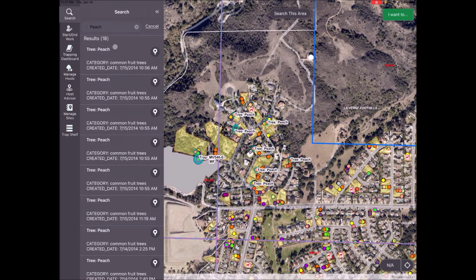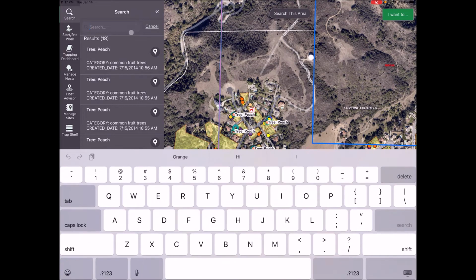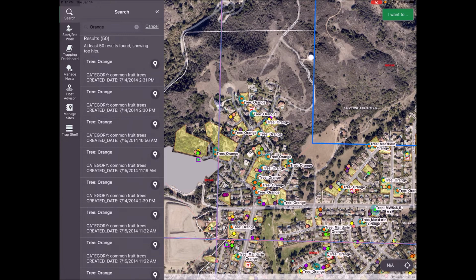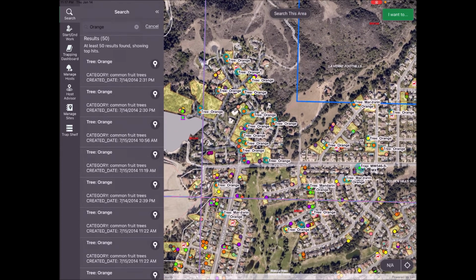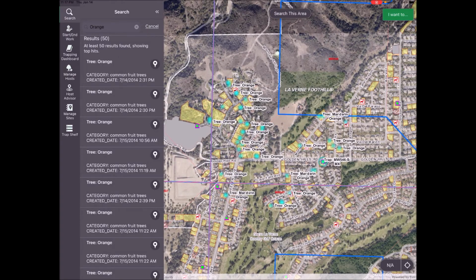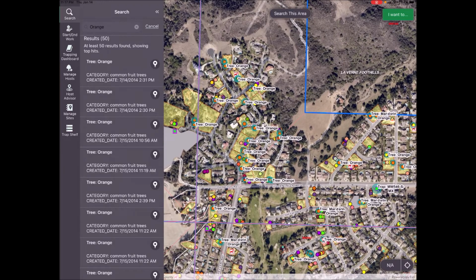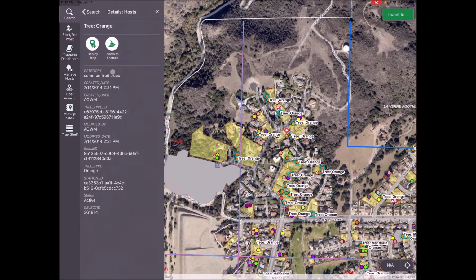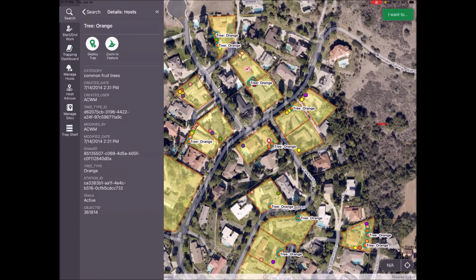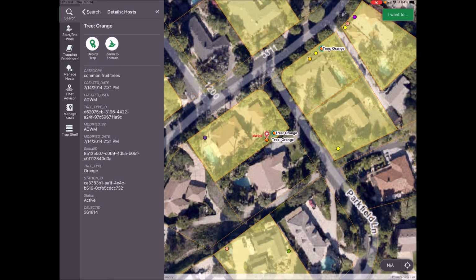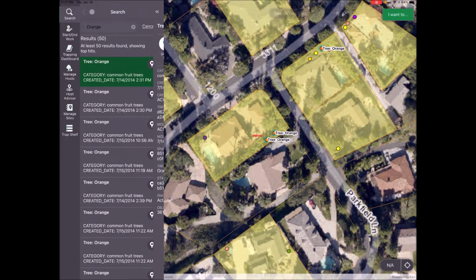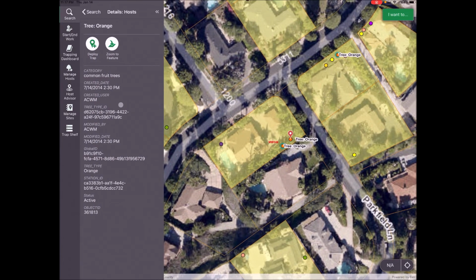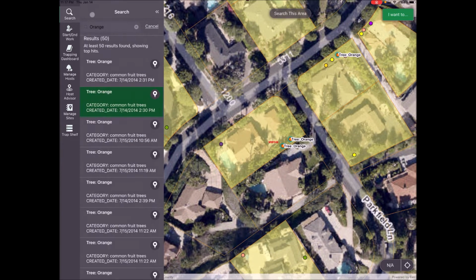Okay, I'm going to remove peach, and let's type orange now and search. Notice now the extent of anything that has orange, including mandarin orange, will show up. But if I zoom out, these areas here have no searches. If I click on this first orange, it's going to zoom me to that feature right here. I'm going to click on the search bar up here again. Click on the next one. That's just the tree next door. Go back to search.